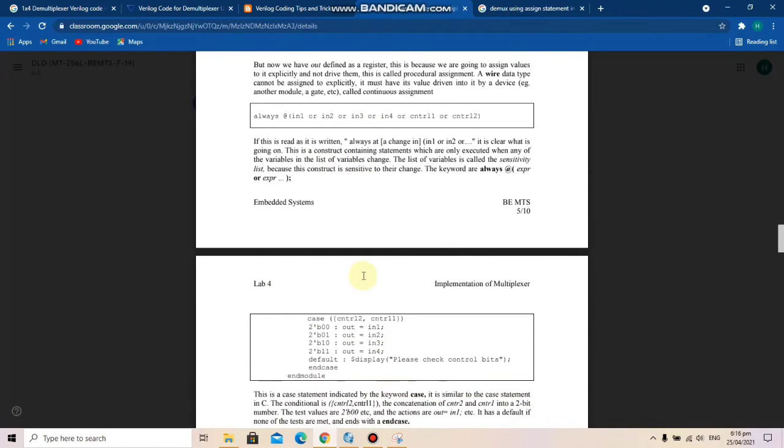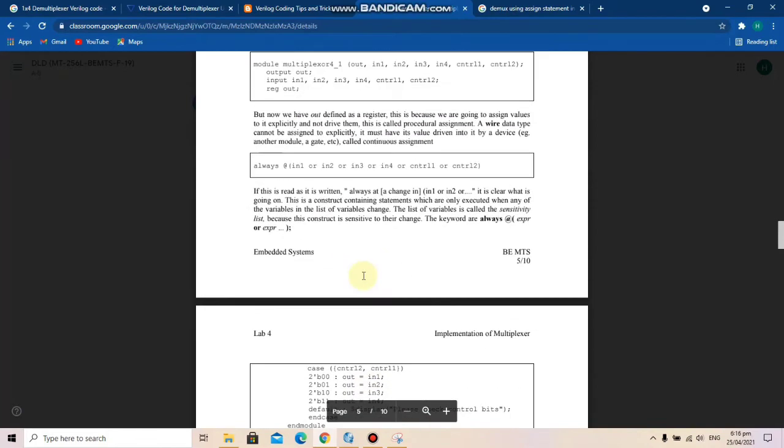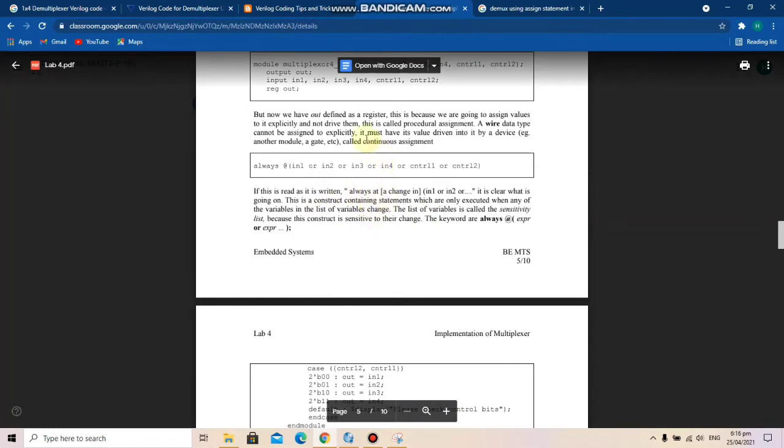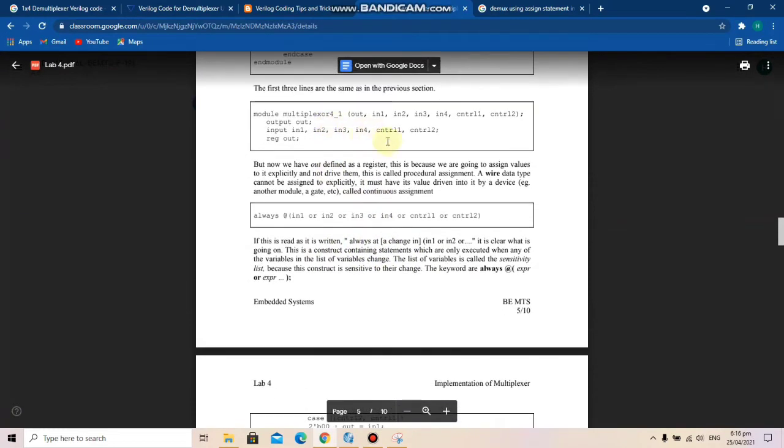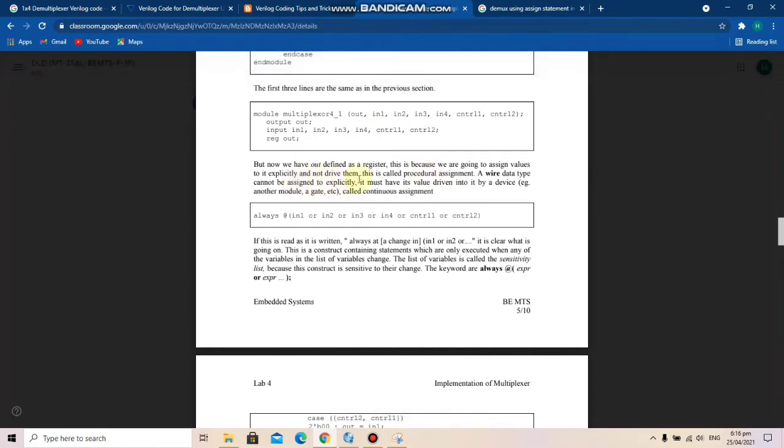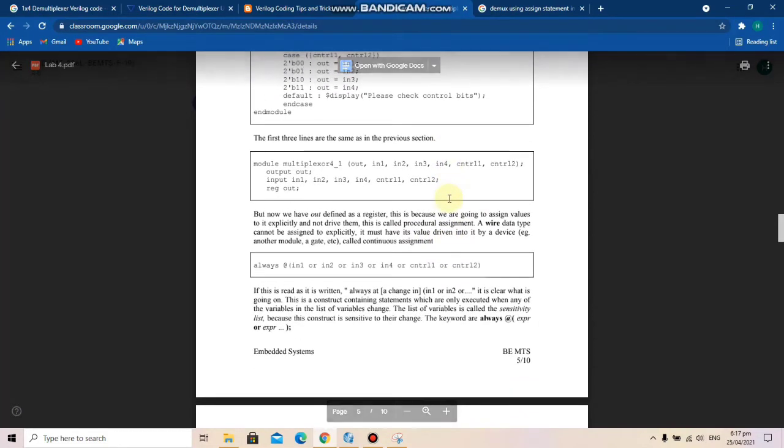Let me show you. What a register is, we are going to assign values to it explicitly and not derive them. So in a register we are assigning values explicitly, that if these are the conditions, then this will be the value of the output. We are basically assigning them, okay, and not deriving them. So basically gates are not being implemented here. We are just defining the cases, at what inputs what the output should be.